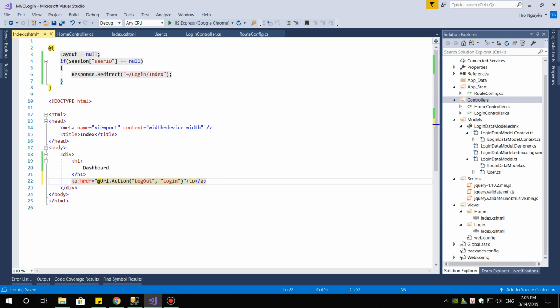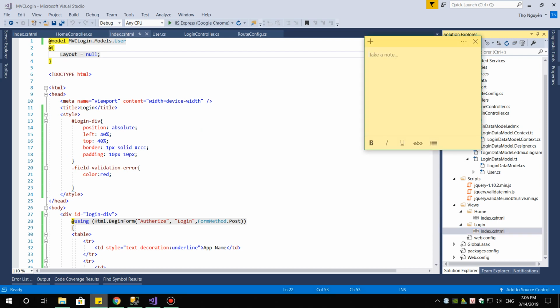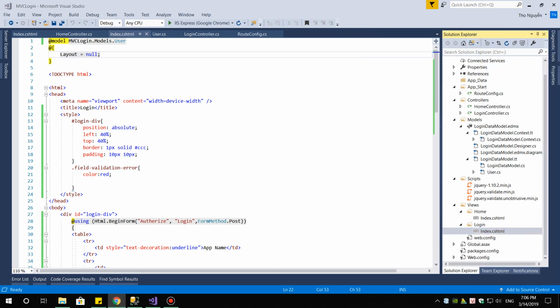Let me run the application now. Entering user name and password. Yes, now we logged in, and let me log out. Yes, that's it. If you try to go to the home controller, then the index action, it will redirect to the same login page.